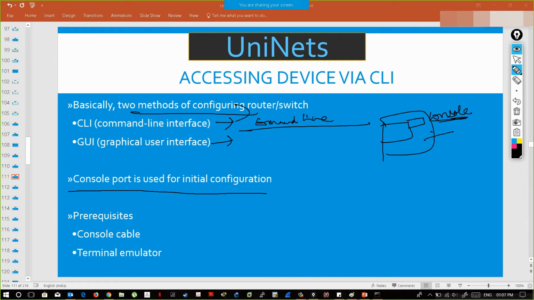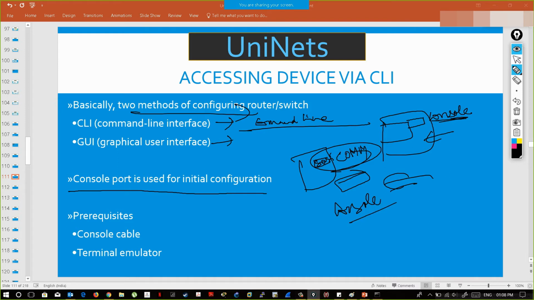The other end you connect to your PC, then open PuTTY or SecureCRT. In that you select the serial or COM port, press OK, and you get the console of the device, where you do some basic configuration like assigning a management IP. Then you configure telnet, and once it is done, next time you can access it through telnet.